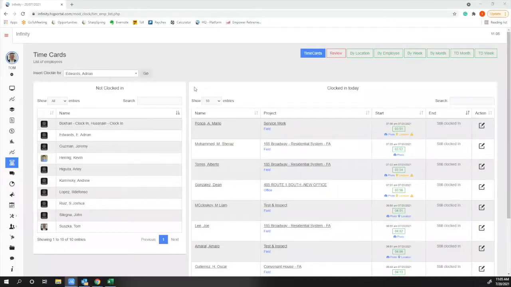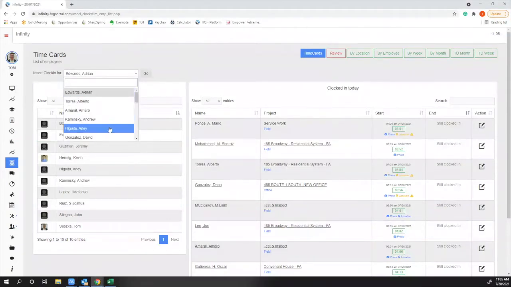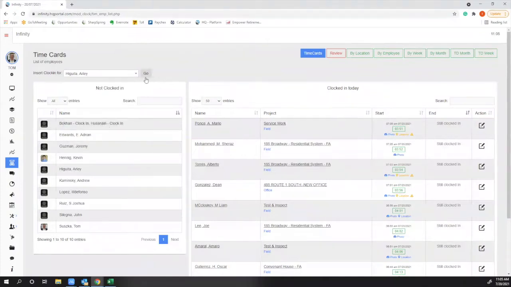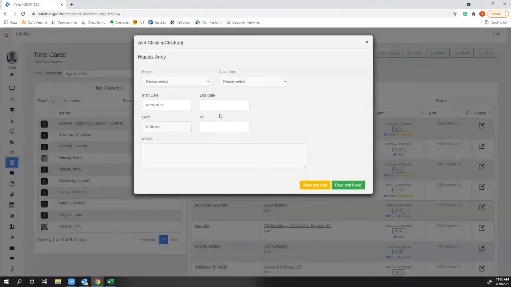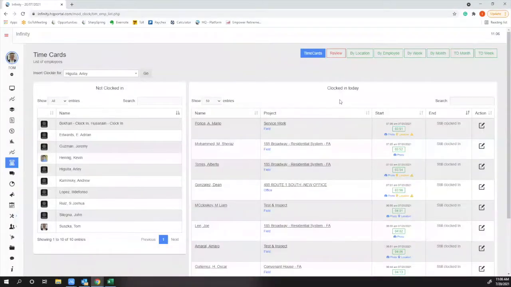Here I have opened on my screen our time card module. On the left hand side, we're going to be able to see all of the employees that are not currently clocked in for today. We could also come in and add any manual time cards that we need for an employee just by simply clicking on their name in this drop down and hitting go. That allows us to put in any manual time cards, like I said, or add any adjustments to time cards that are already in the system.